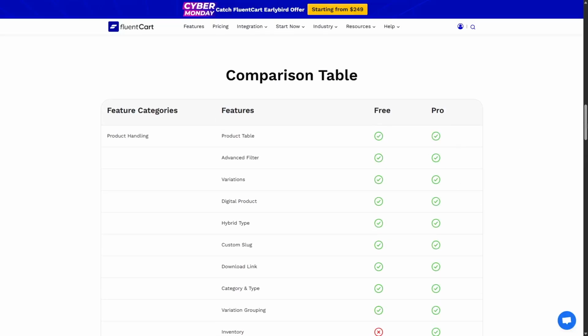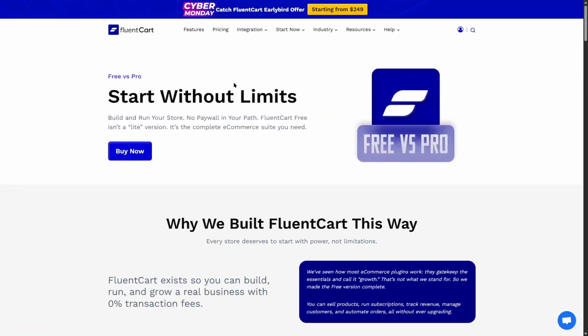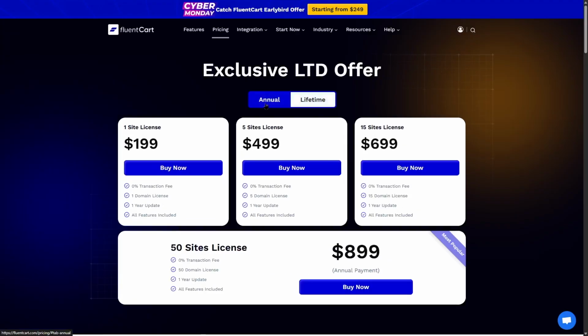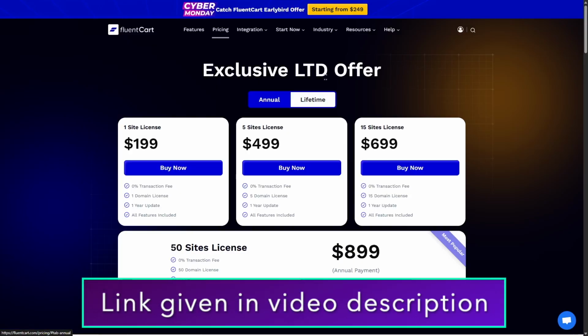And that's about it. So FluentCart is quite generous with the free version, but the Pro version actually gives you much more advanced features. So in case you want to get the Pro version, we can take a look at the pricing page. So there's the annual and lifetime plans available. So if we take a look at the annual plans, the 1-site license tier, the 5 sites license, and the 15 sites license. The 1-site license is available for $199, and with it you get 0% transaction fee. So all these are 0% transaction fee with 1 domain, 1-year update, and all features included.